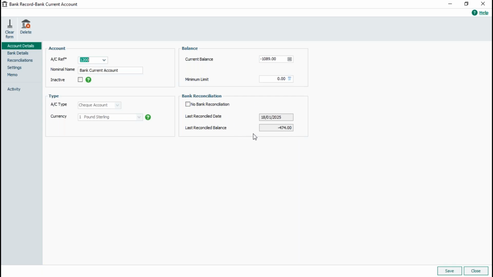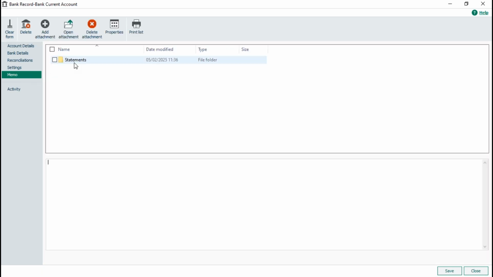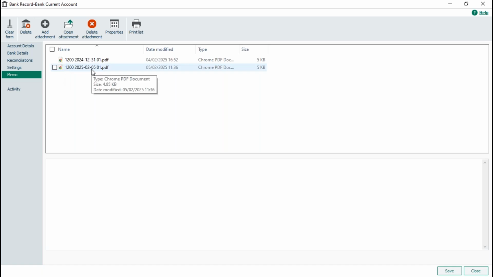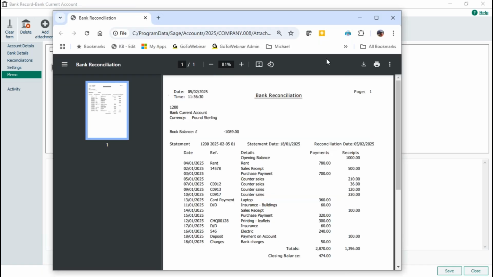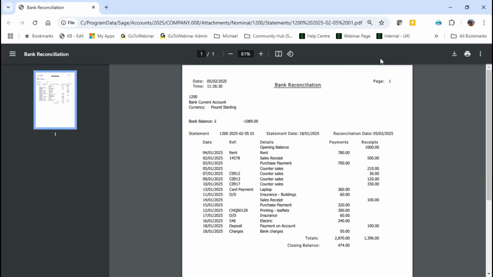So it updates that. On the memo tab, you will have a statements folder. Now if you're on the essentials level, you won't have that memo tab, or this option here, and you'll need to access that in a slightly different way. But what it does, it creates that PDF copy. So if I just double click this one, yeah, that's the one I'm after. This is the report that gets generated. So essentially it's almost like a Sage generated copy of your bank statement.